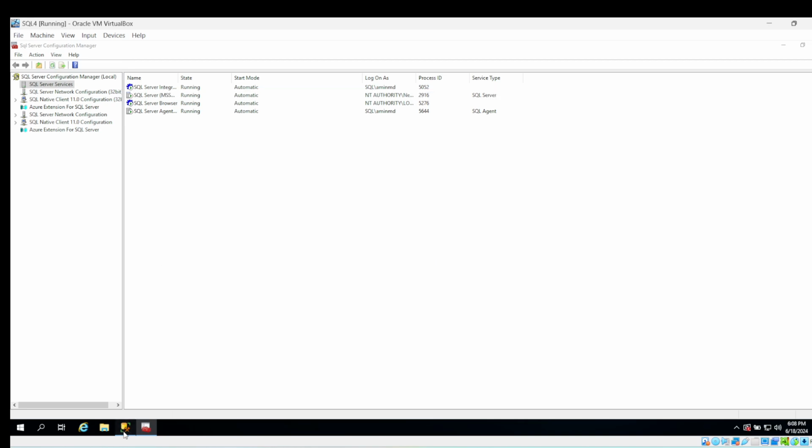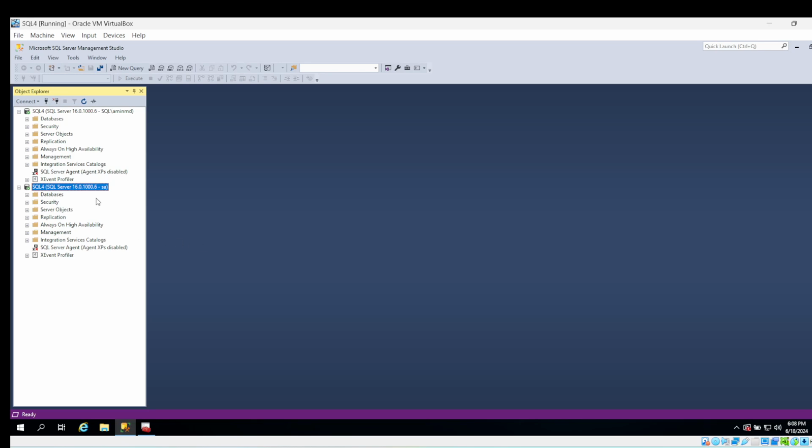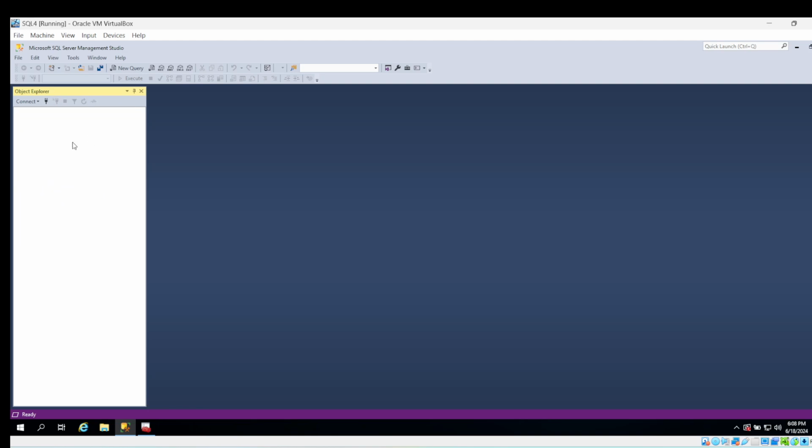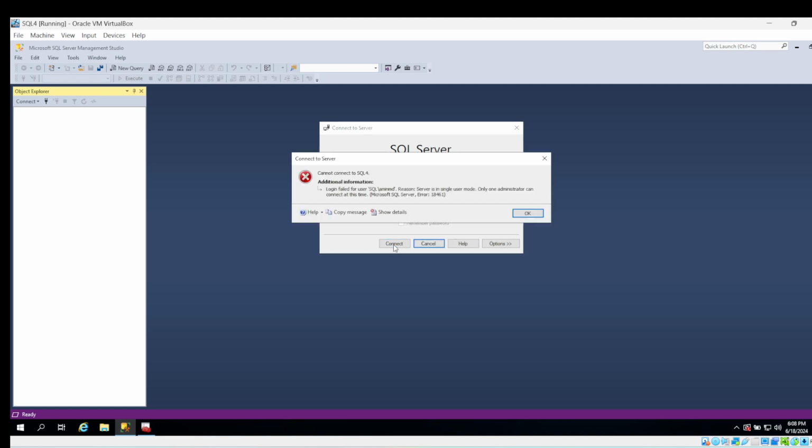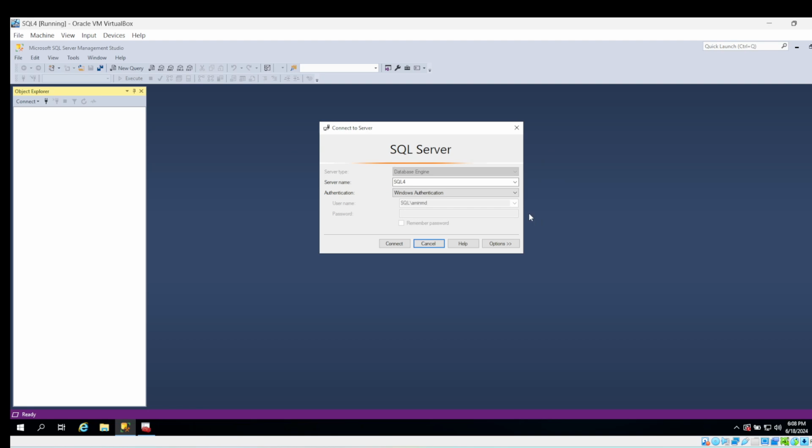It's restarted, and let's go to our SQL Server. Let's see whether we can connect in single user mode and multi-user mode as well. This is the Windows authentication mode. Click connect. It says login failed. The SQL service is in single user mode, and only one administrator can connect at this time. So it does not give us a connection.